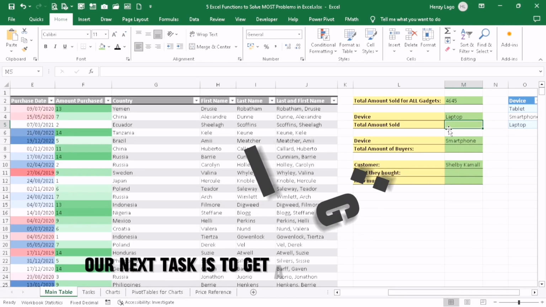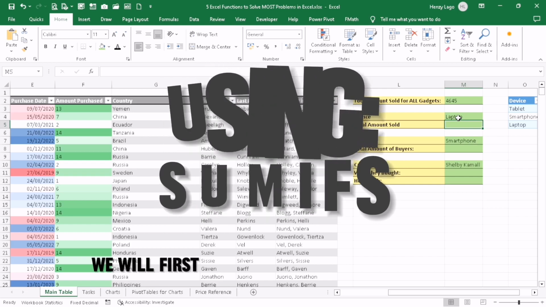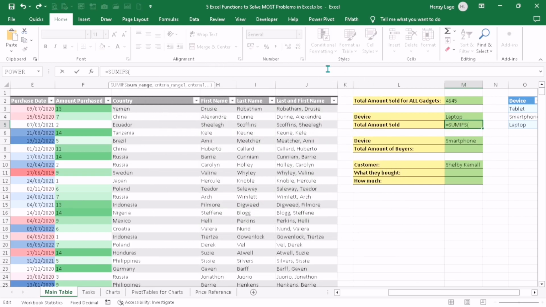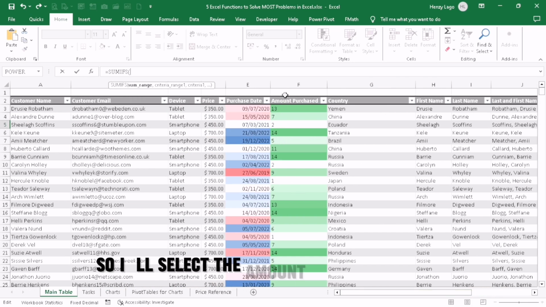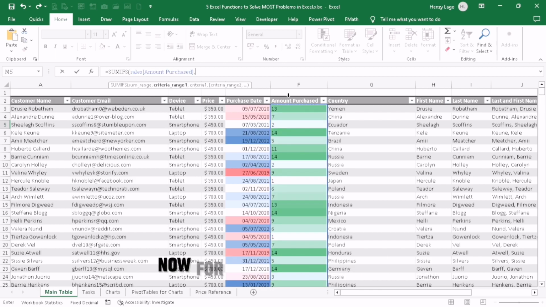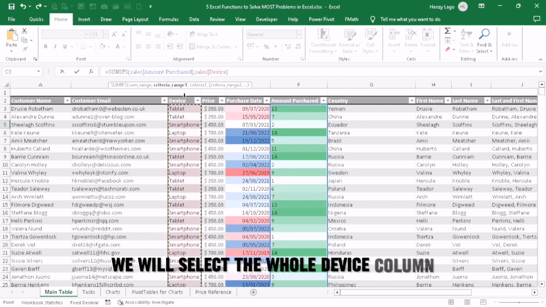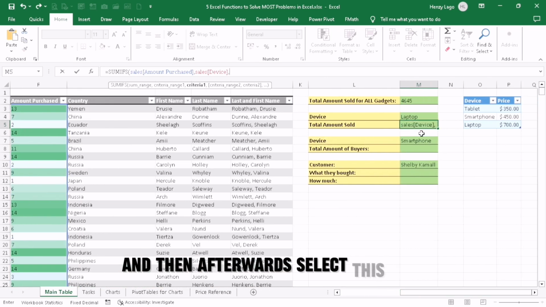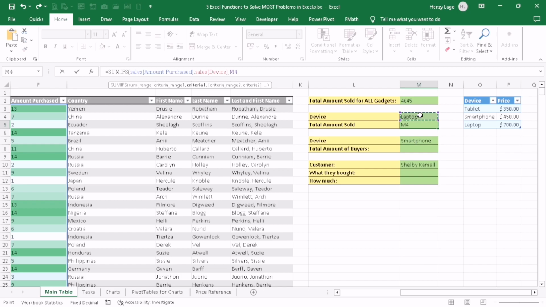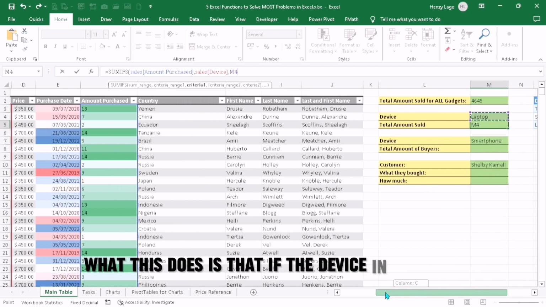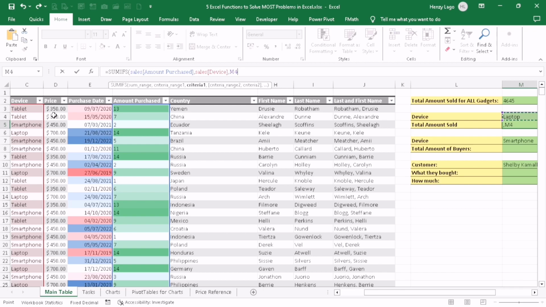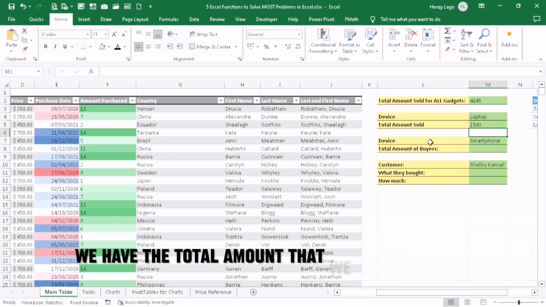Our next task is to get the total amount sold for laptops. We will first type in the formula for SUMIFS. Then afterwards, we need to provide it a range of data to add up together, so I'll select the amount purchased column. Now for the condition range, we will select the whole device column and then afterwards, select this cell. What this does is that if the device in this row is the same as in this cell, then the amount purchased in the same row will be added to the total sum.